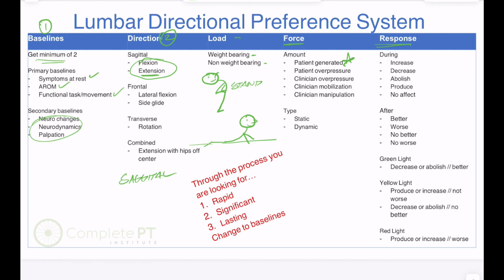So these things are in order. Once you check the response, while they're doing the movement it's either going to increase or decrease symptoms. It'll either abolish or produce symptoms. Produce meaning they didn't have any symptoms to start. They were symptom-free when you started and you brought something on. Increase means you started the exam with symptoms, they just got worse. And then there might be no effect. That's an option. Then after the fact, they might feel better.